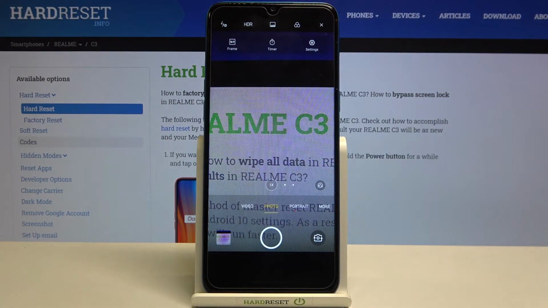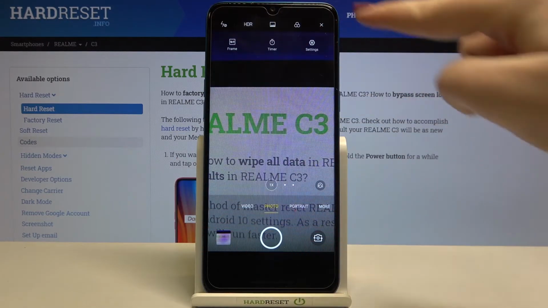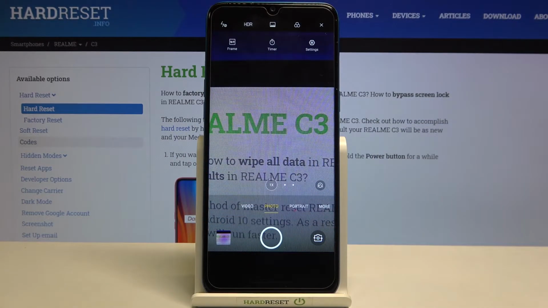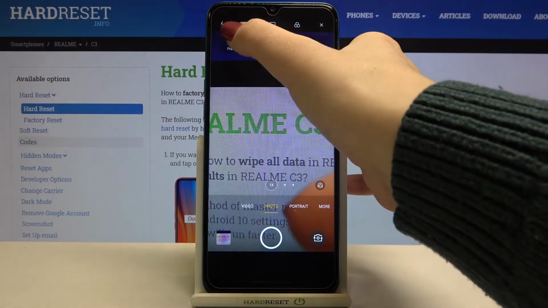As you can see on the very left, we've got the frame option, which is connected to the ratio, and right now we've got 16:9 option applied, and you can say that the camera has got, let's say, a rectangular shape. If you'd like to change it, all you have to do is simply tap on it.